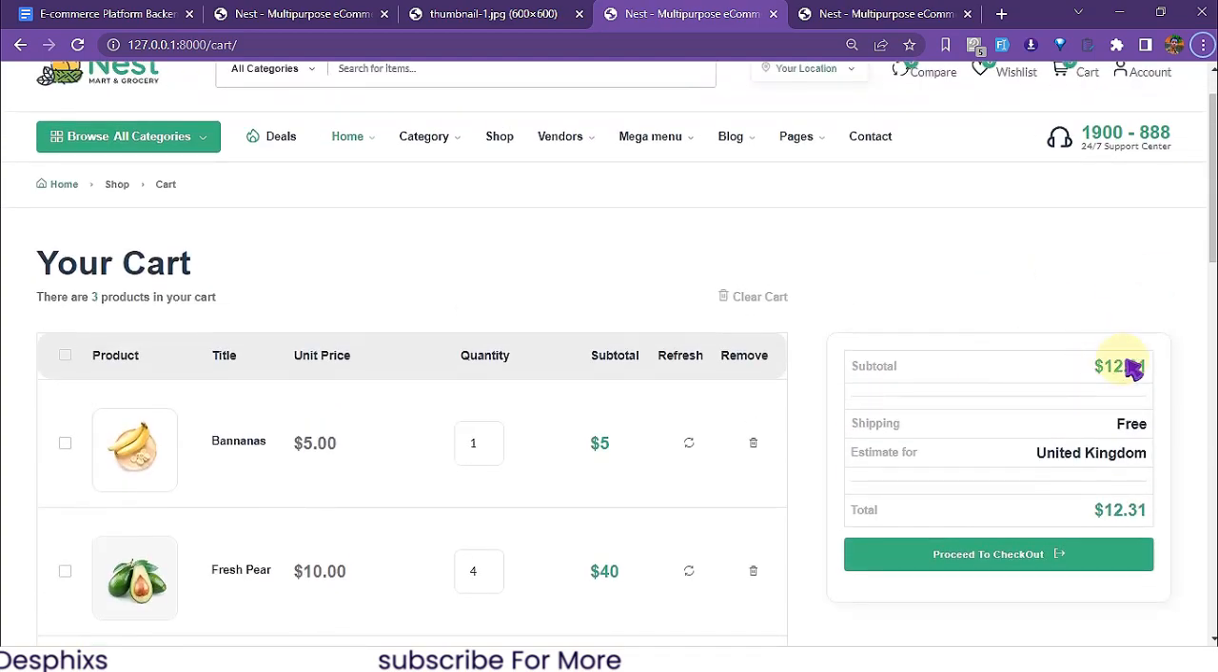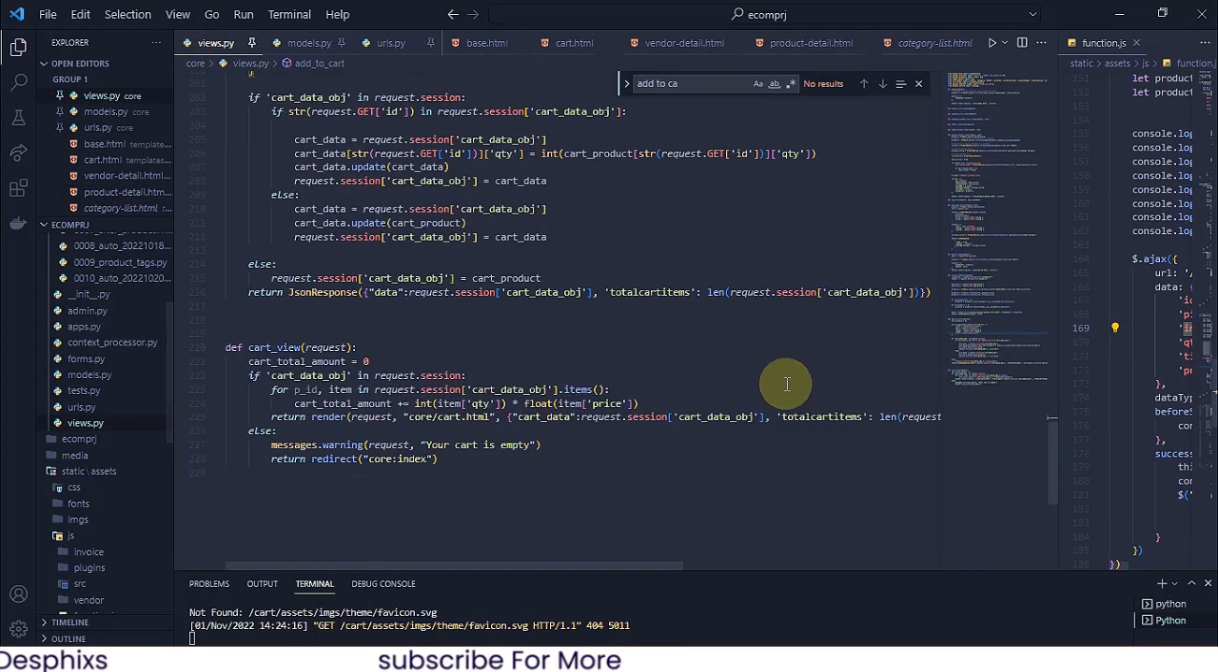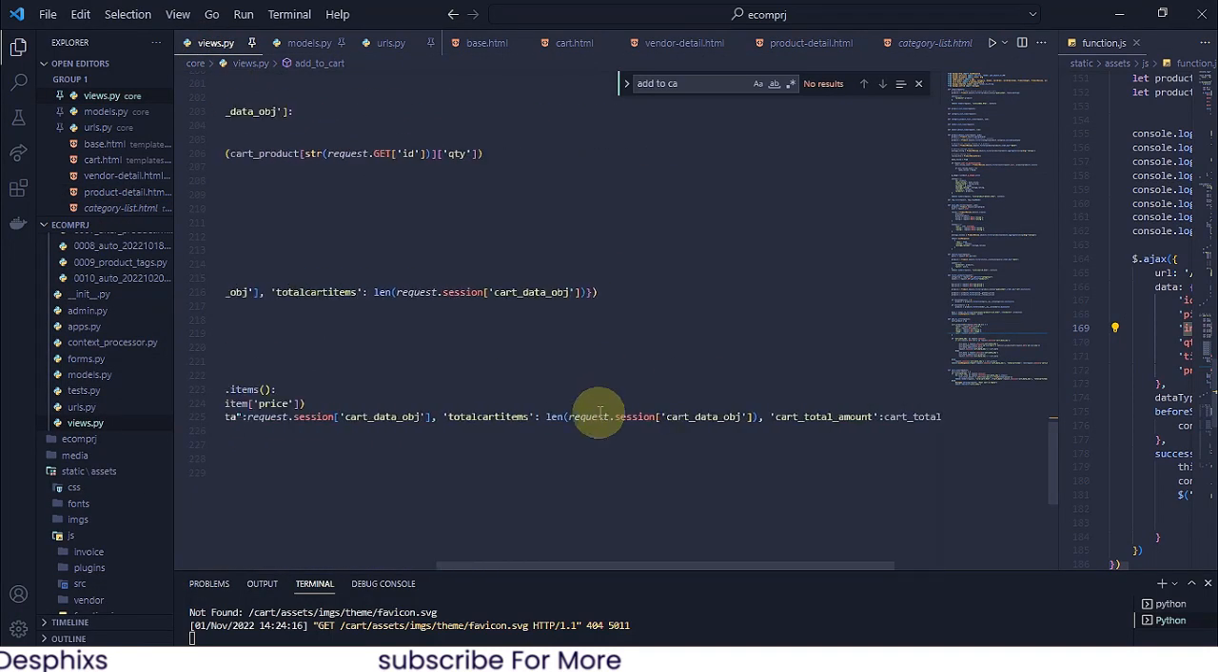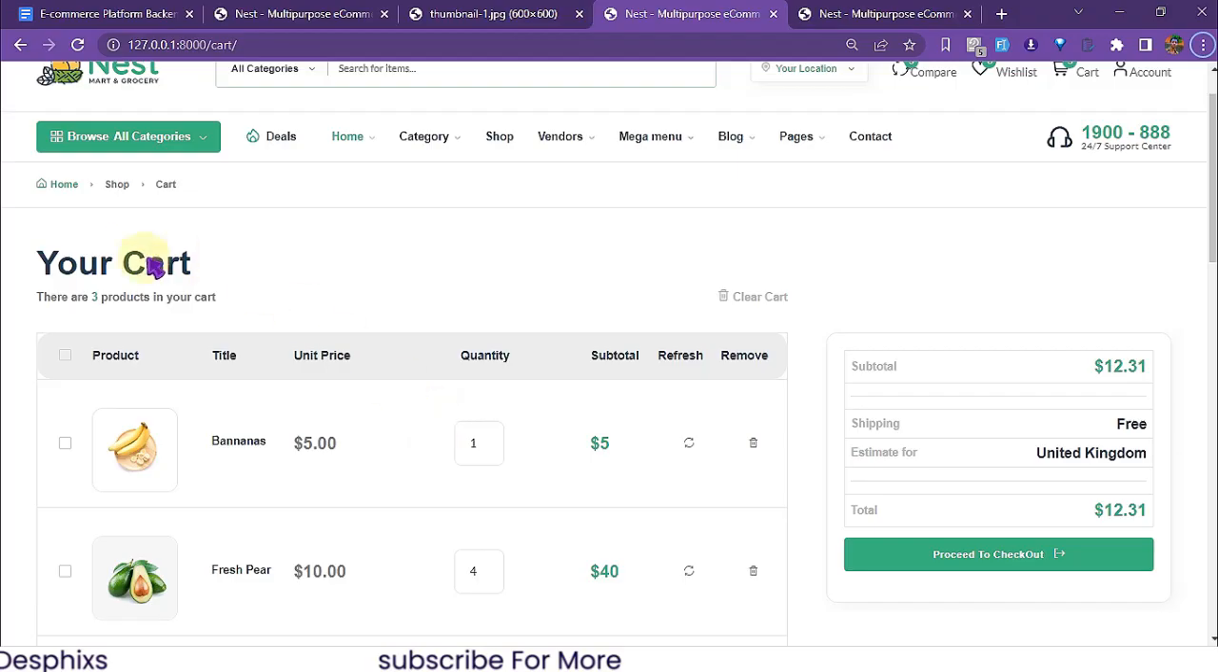Now let's go ahead and get the subtotal and the total price. Right, so remember we have this over here. I'm gonna get back here, this total cart items and this cart total amount. Yeah, that's what I'm looking for. But before that, I'm gonna grab the total cart items and let's fix it up.